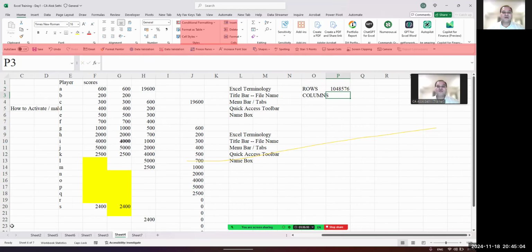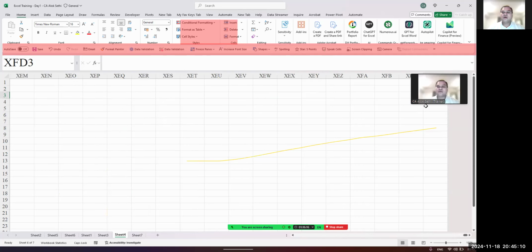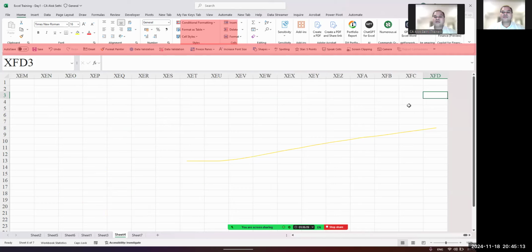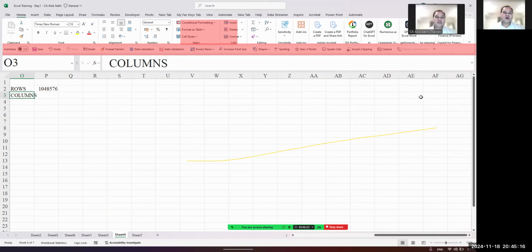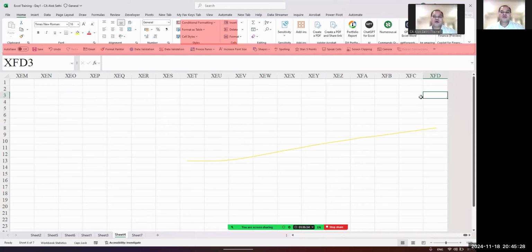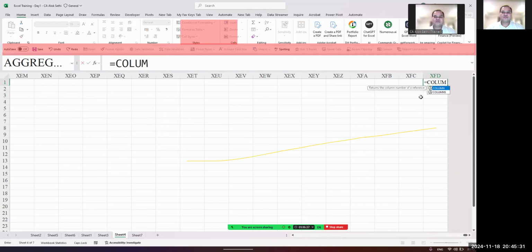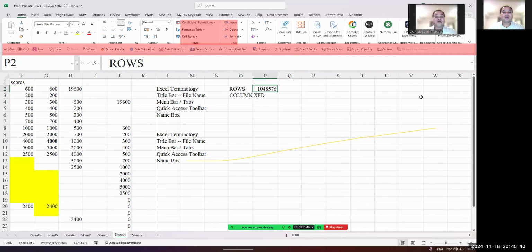Now, if I want to see the number of columns, I'll press Control and right arrow. Control and right arrow will tell me that the last column is XFD, but it is not showing me the number. तो XFD का नंबर क्या होता है, कैसे पता चलेगा? So we will write a function over here, COLUMN, and you get to see the number 16,384. So there are 16,384 columns and 10,48,576 rows.